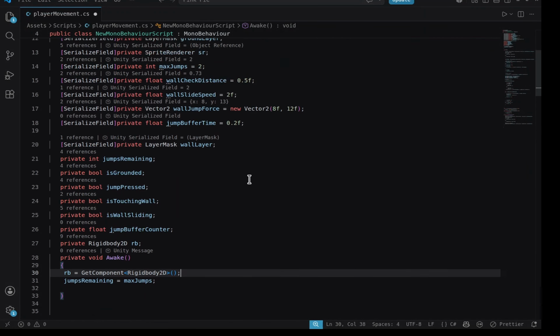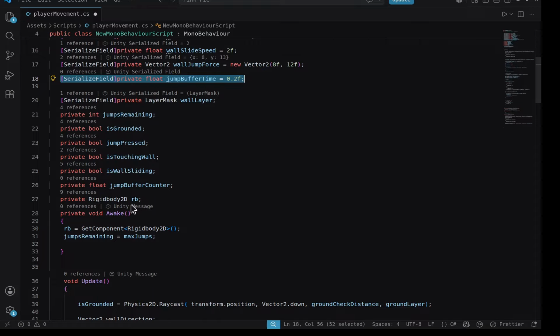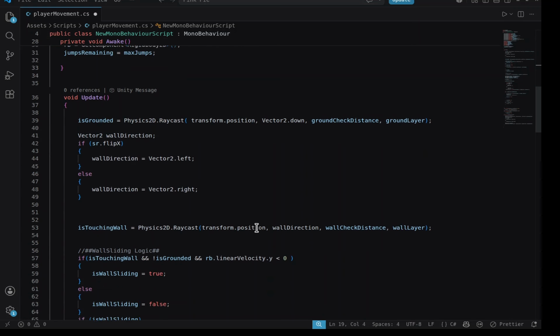So, first, we'll add some variables, which will be our serialized field private float jumpBufferTime = 0.2f and private float jumpBufferCounter. So it remembers the jump button for a short time, which will be 0.2f.